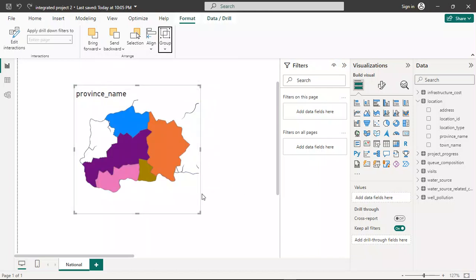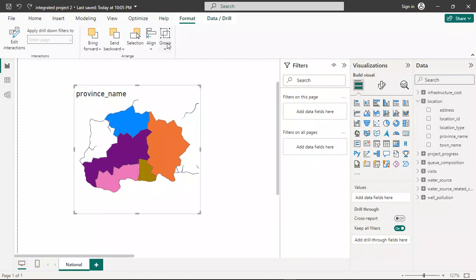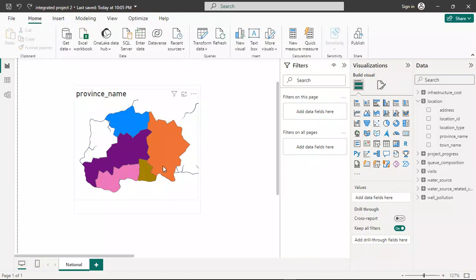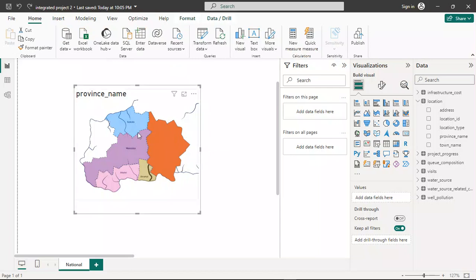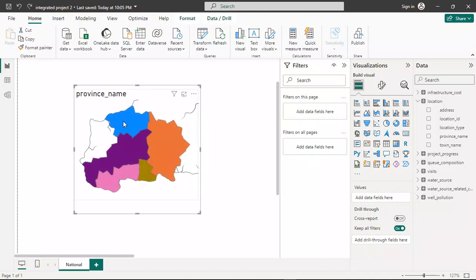Okay. So I did Control A to select everything, because it was a hassle for me. Then I went to format, then group. It was group initially. Then when you click on it, it will be grouped. But now when I try to resize, okay. So it's fine.